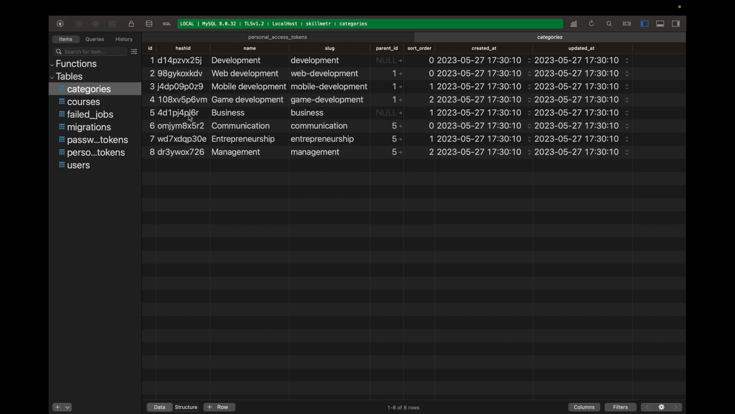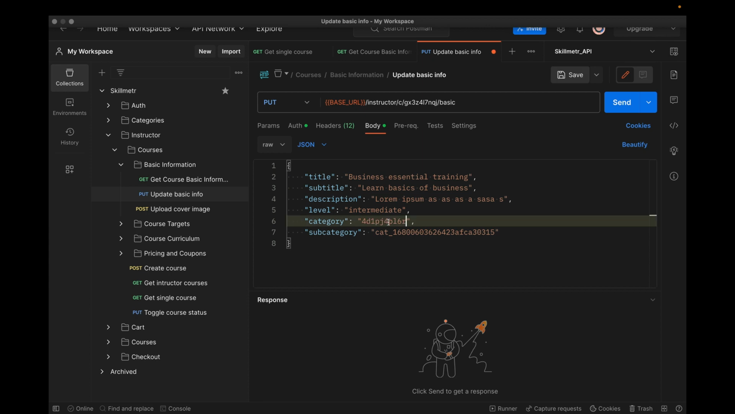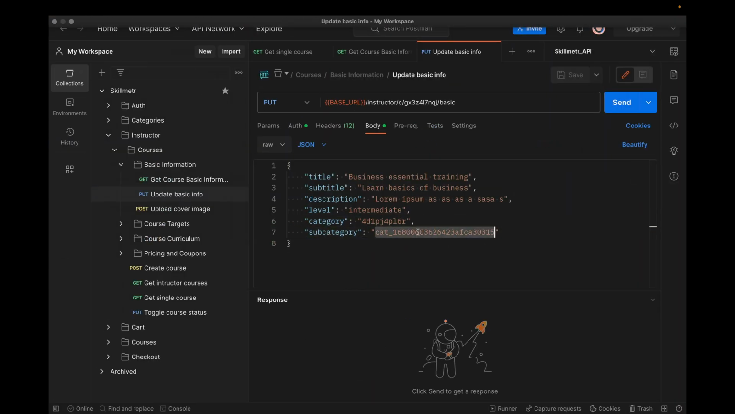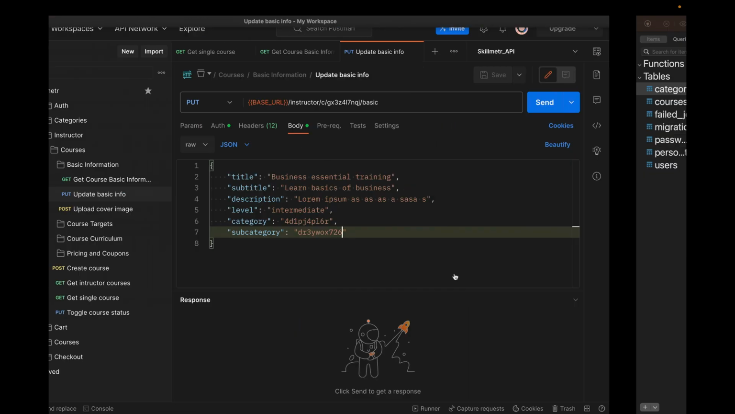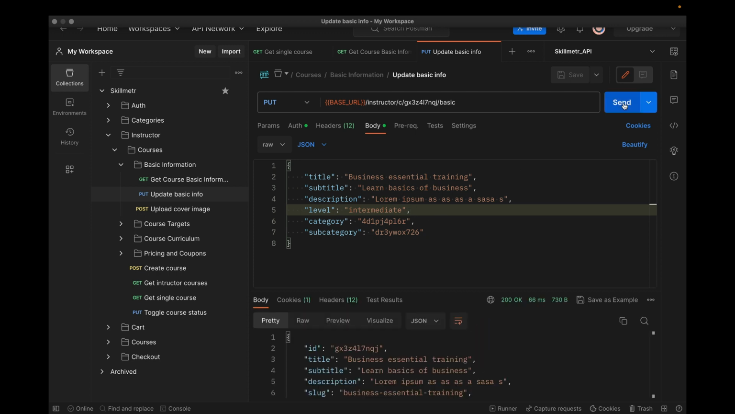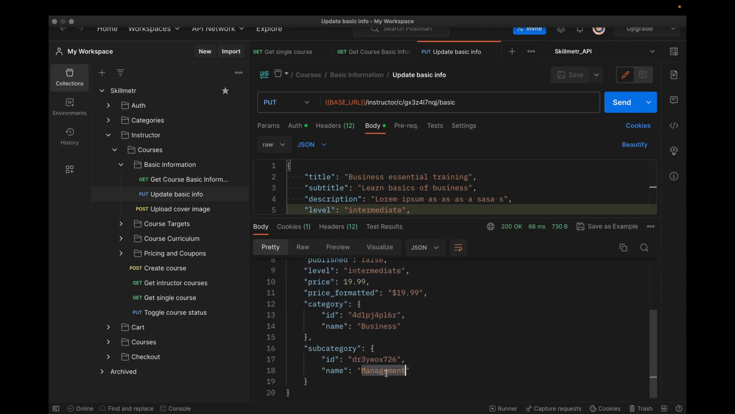And actually, let's maintain the category ID to business, but let's change the subcategory, which at the moment is entrepreneurship, but let's change that to management. And if all is well here, let's try and send the request. And that course information is updated with the new category as management.